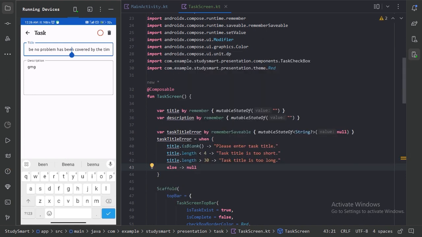So here I have created a value with the name task title error. Initially we will keep this null value, and here I am updating this task title error according to our title state. So here if this title state is blank, then we will show this, and if its length is less than 4, then we will show this, and if its length is greater than 30, then we will show this, and otherwise it will be null.